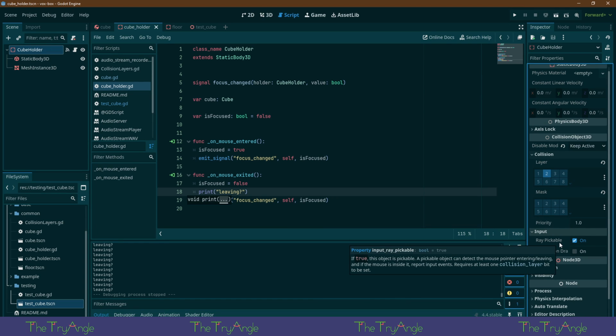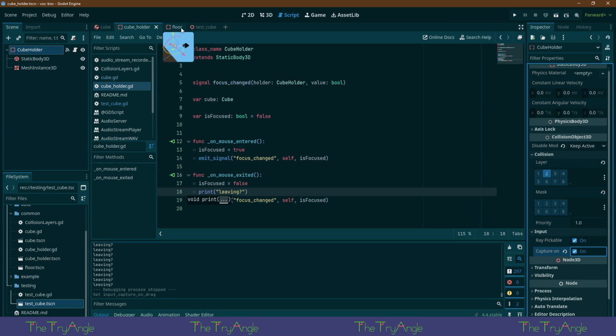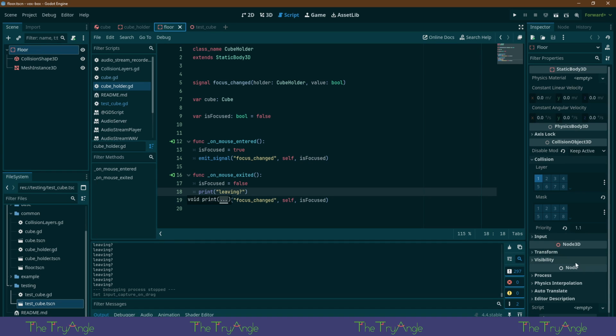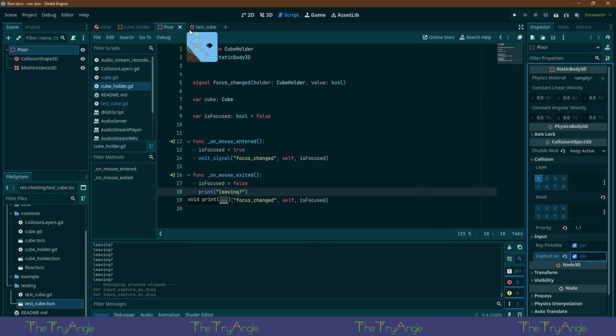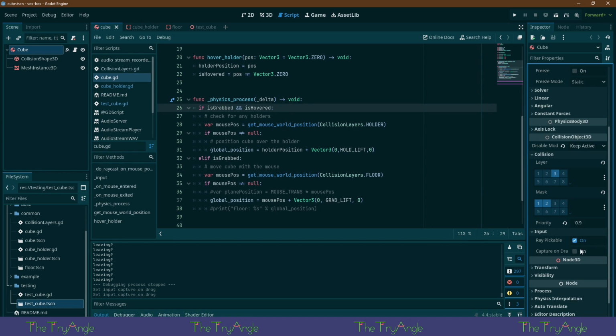Hold on a minute. If true, this object is pickable. Pickable object can detect the mouse pointer entering or leaving. It's how to report input events. Requires at least one collision layer bit to be set. If true, collision object will receive input events as the mouse is dragged across its shapes. I wonder if this is also what we want. It feels like we don't need that for this, but I'll mark it anyway. I'll mark it for all of them.